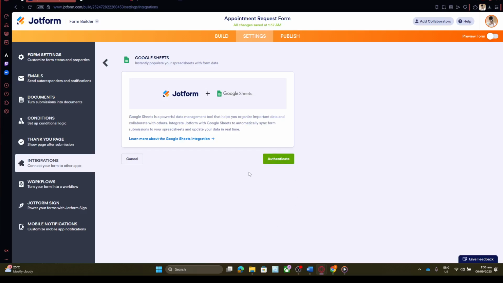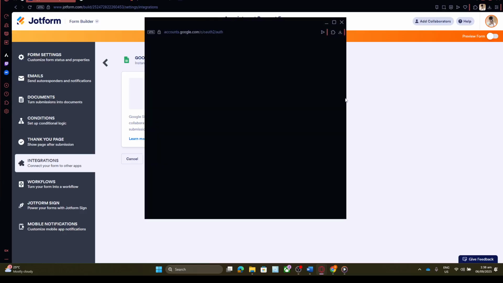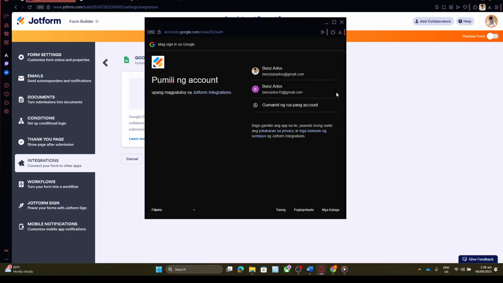The next step requires authentication. This ensures that your data is secure and that you truly have access to the Google Sheets account you're trying to integrate with. On your screen, you should see an option to authenticate, so go ahead and click Authenticate.